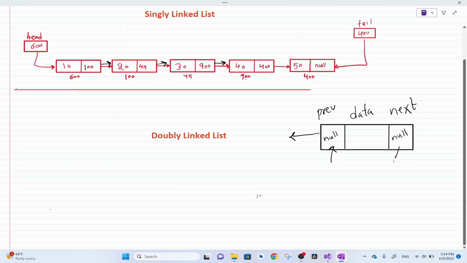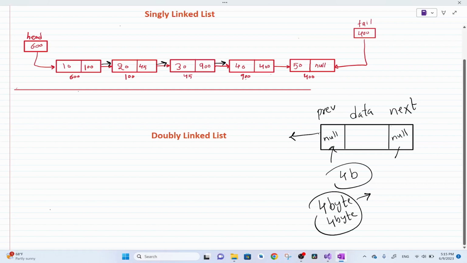Say we want to store an integer value. An integer value will take 4 bytes. Besides storing these 4 bytes, we need 4 bytes of memory for the next node pointer, and we need 4 more bytes for the previous pointer. So in total, beside the actual data for each node, we need 8 bytes of extra memory. So one of the disadvantages of a doubly linked list is the increase in memory overhead.